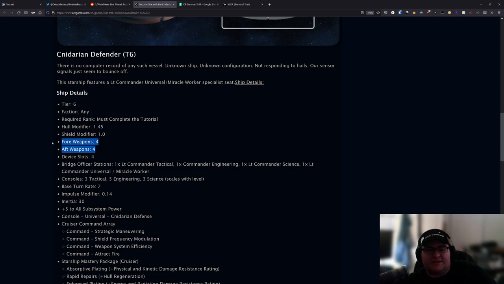You've got 4 device slots, and for your bridge officer stations, you have a lieutenant commander tactical, which is good, a commander engineer with no specialization seating. That's not so good in the current state of the game. You've got a lieutenant commander science, that's pretty good, and a lieutenant commander universal with a miracle worker. So the ship does have Miracle Worker, but it's only on a Lieutenant Commander slot.